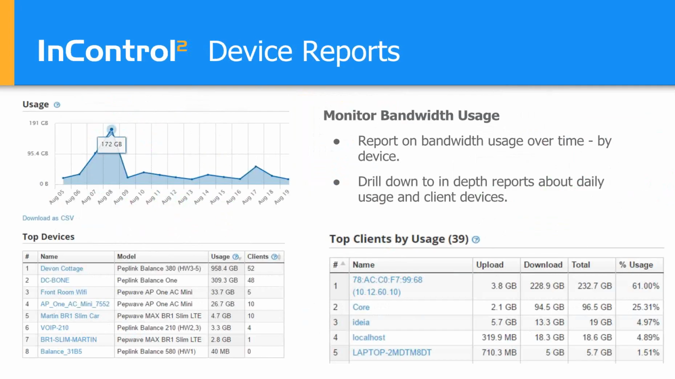Device reports, being able to see who is the bandwidth hog on your network and hopefully try to plan against it.